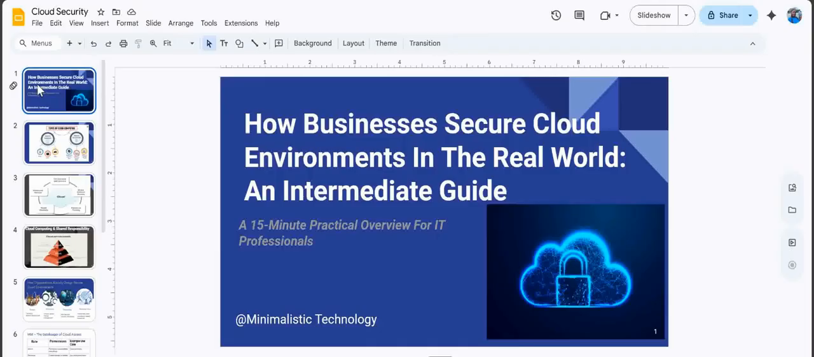This is a thorough, practical walkthrough for IT professionals, cybersecurity analysts, and cloud engineers who want to move beyond basics into how actual organizations design, implement, and maintain secure cloud setups. So we will start with a solid foundation of cloud computing, then build layer by layer through the key security pillars.